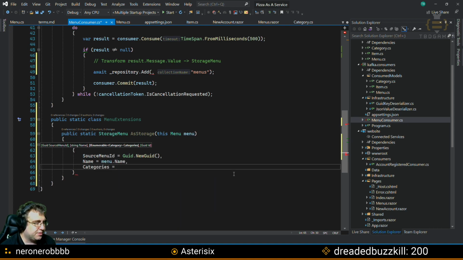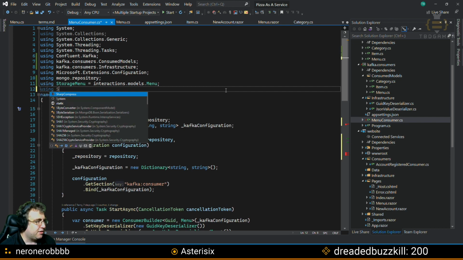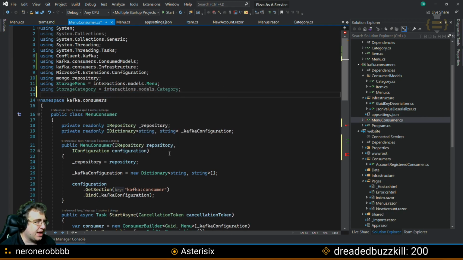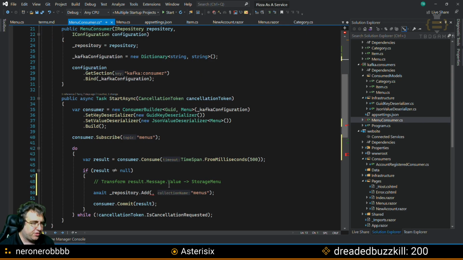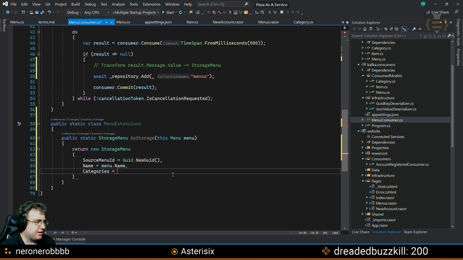Categories equals menu. So we're going to do, using storage category. Again, I'm doing this for the sake of demonstration, to either make you go, ugh, that's horrible, here's a better way I can think of doing this, or, oh, actually, here's a completely different way that does work. So I'm going to use a bit of LINQ here to do this.